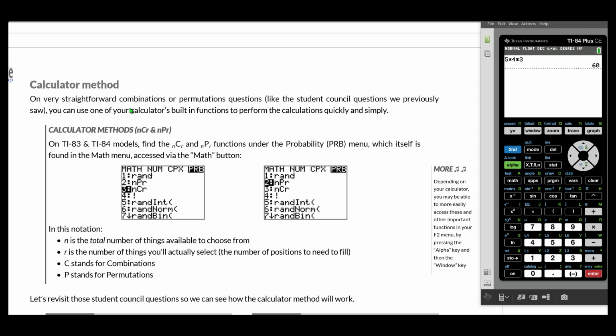On questions like the student council question, your calculator will have some built-in functions that will allow you to perform the calculations that we did using the listing method and the box method. You can perform these calculations in a matter of seconds with the calculator methods. I want to be clear here: when I say calculator method, you can use the calculator on the box method that we did on the previous page. That's perfectly fine. What we're talking about here is a pure calculator method where the calculator actually has a function that will allow us to make these calculations. Those functions are the NCR and NPR functions.